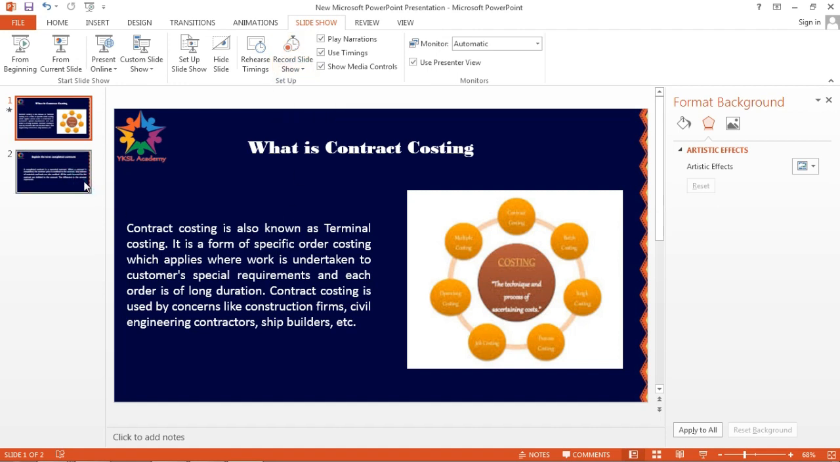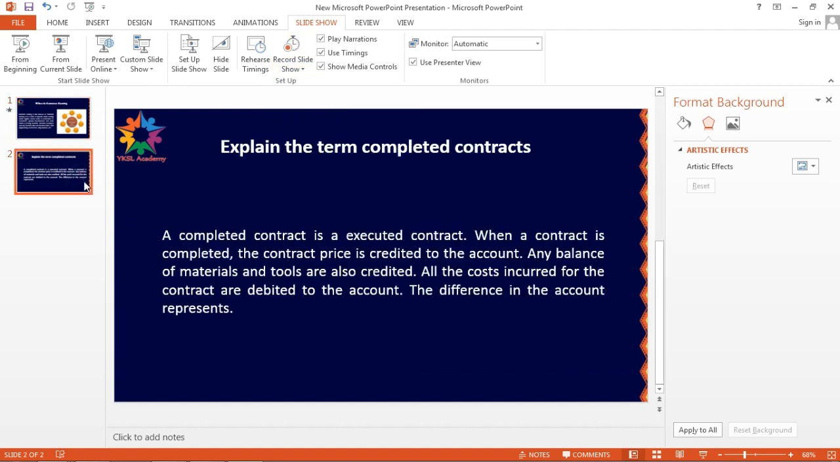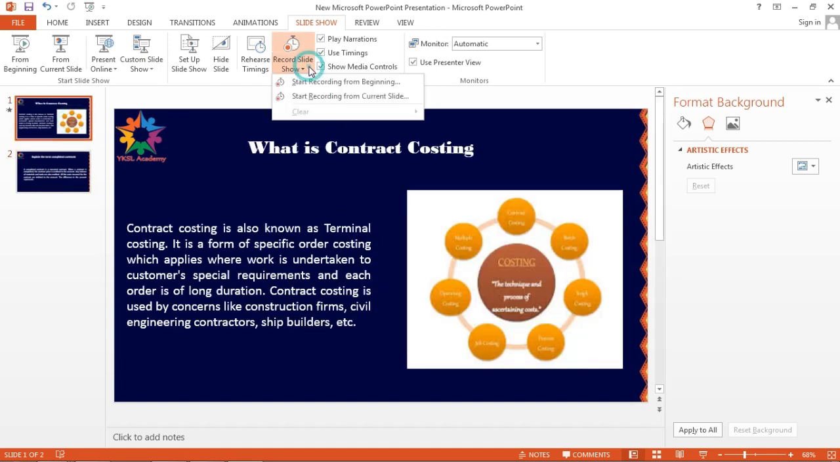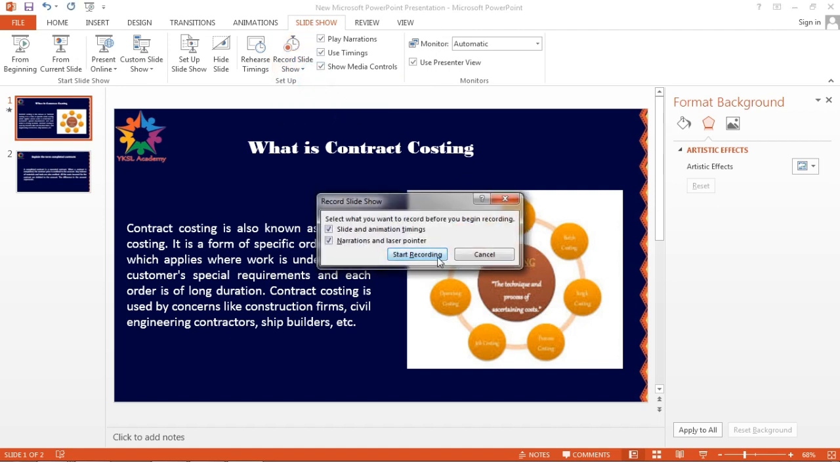So I'm just going to click record, start recording from beginning. Suppose if you want to have audio for only the second slide, then click record slideshow, start recording from current slide. So current slide is the second slide, right? So I just want to give audio for all the slides, so I'm going to click record from beginning, start recording. So it comes in the presentation view, right?